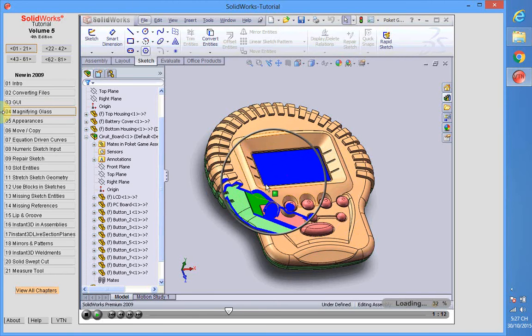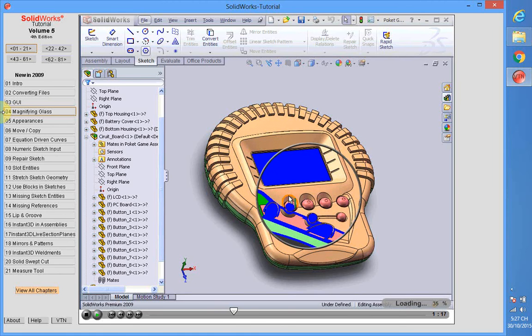We can still move the mouse. If I press Control and then make a selection, after I make my selection, the magnifying glass is still open. Let's try that out here.